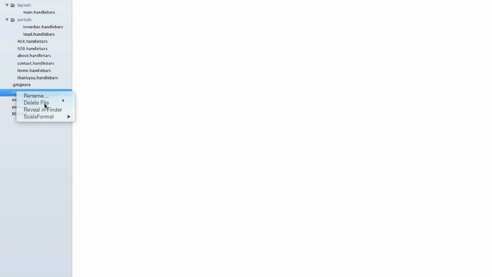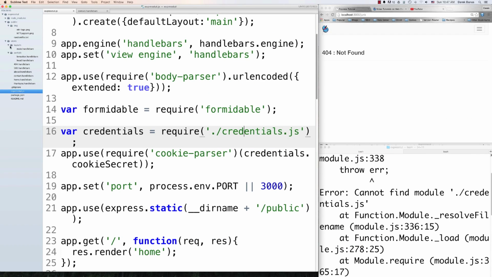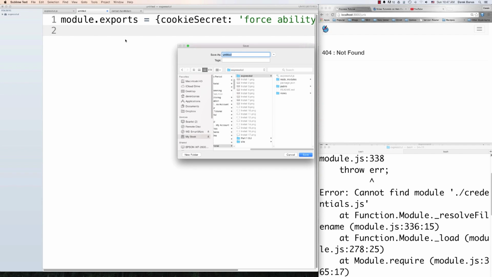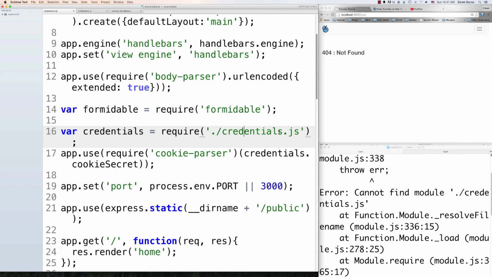So delete file. There, it's gone. And then let's go and create another one again in the Express Tut. New file. Paste that inside of there. File, save as, credentials.js. Save it. Now credentials there is spelled exactly the same as it was there. And credentials, little weird, silly things that come up.